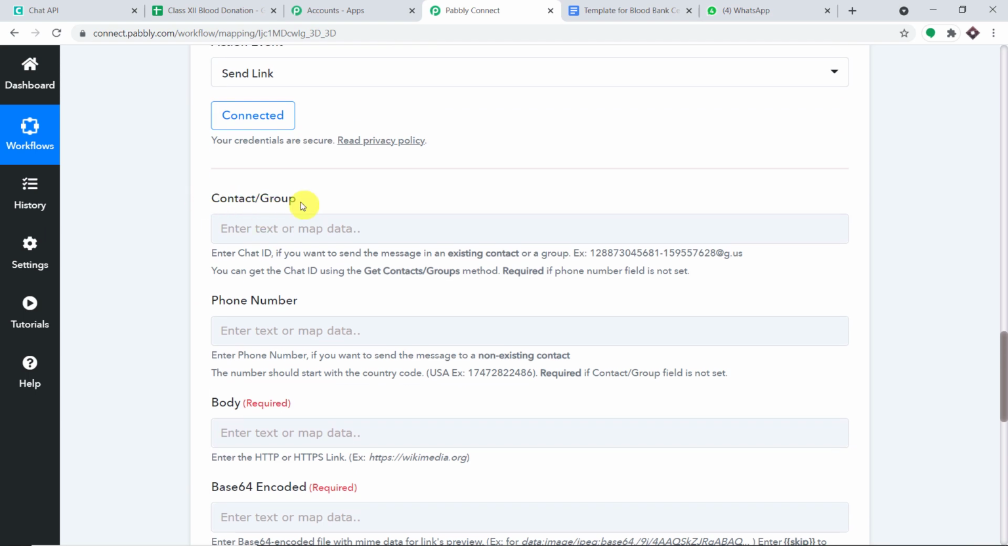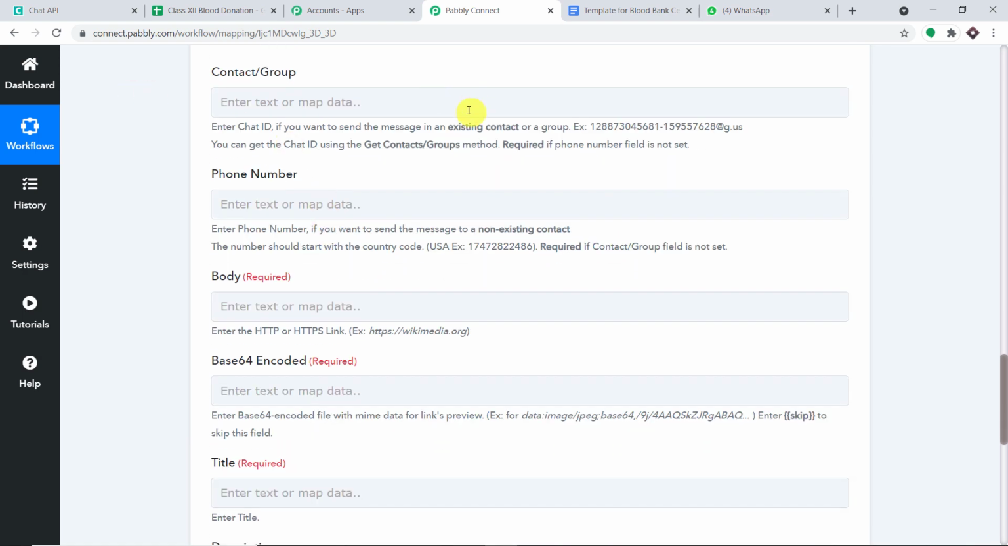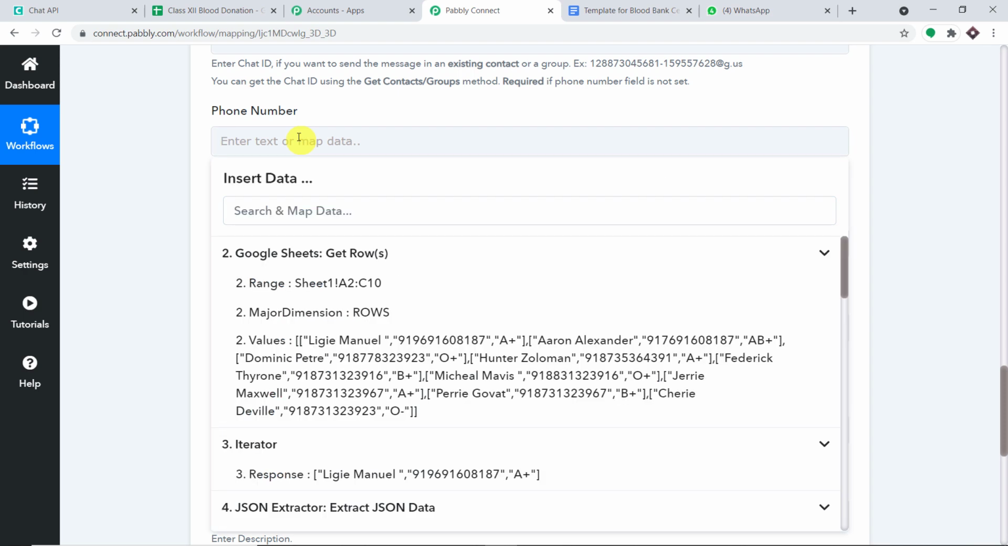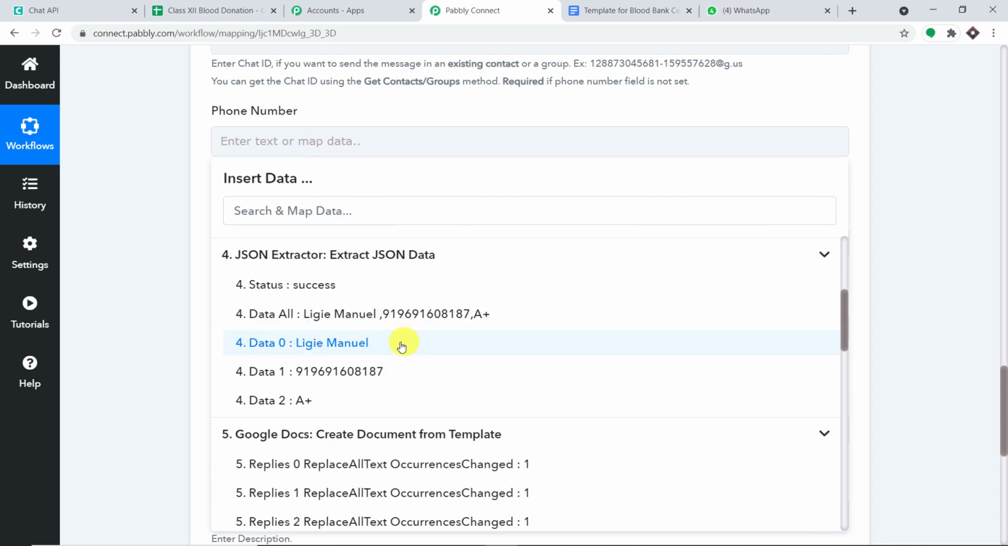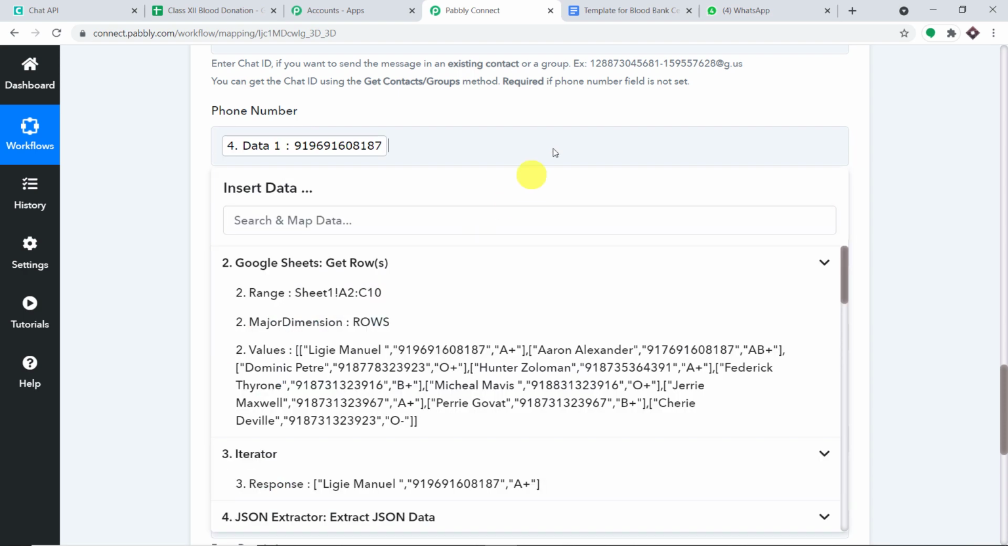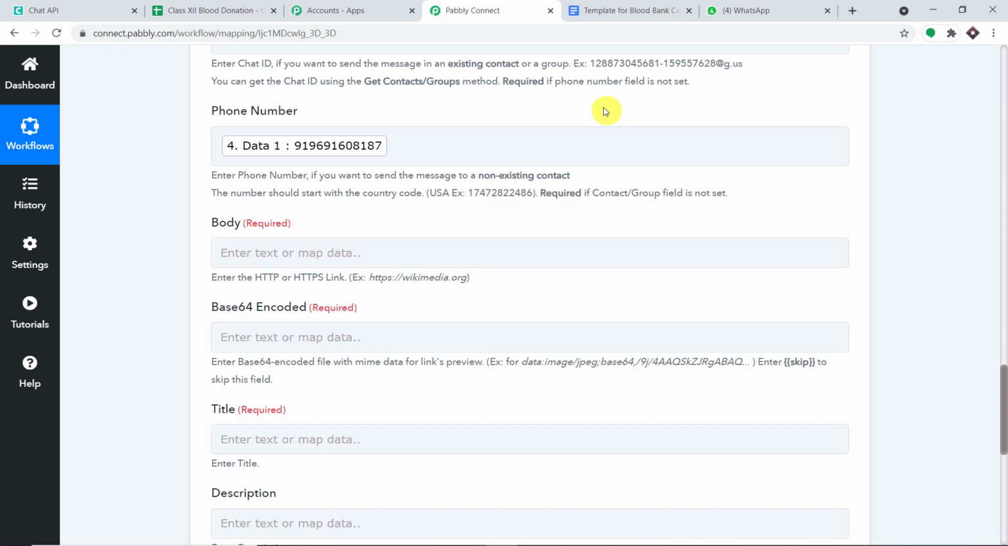So we can actually ignore this one, contact/group, because we are actually sending the messages to individual people. So that is why we are ignoring this. Now with regards to the phone number, we click here and from the JSON extractor, we are going to map in the phone number. Okay, so this is the phone number and we have mapped.